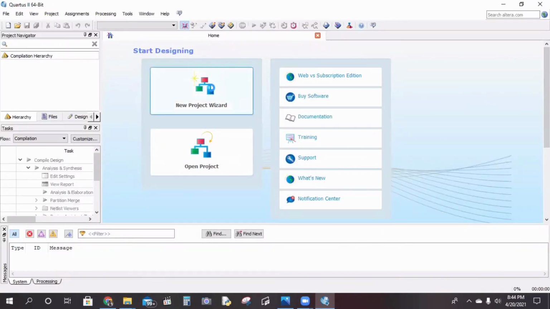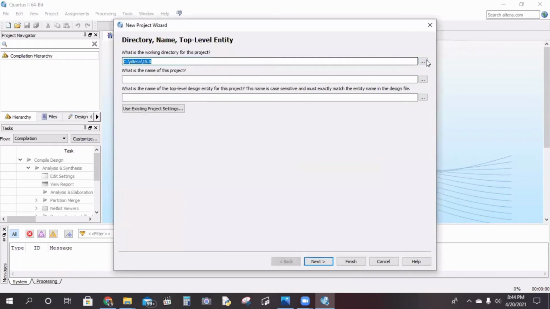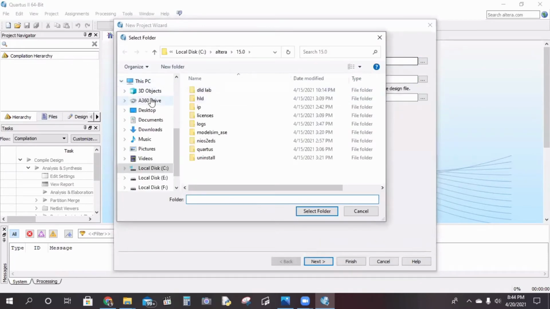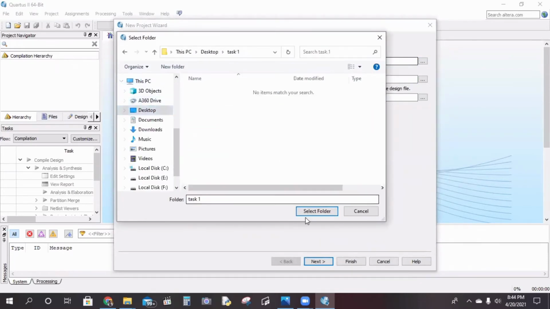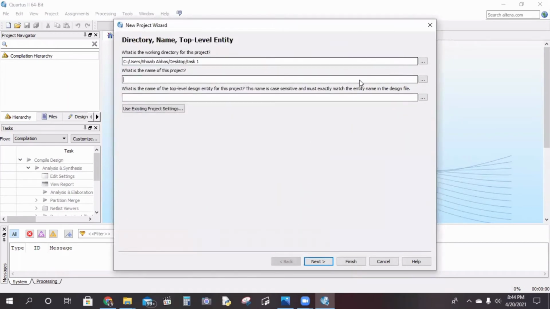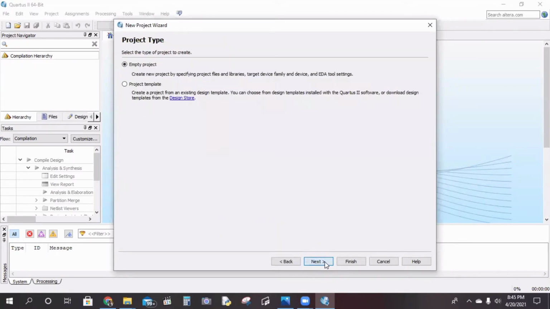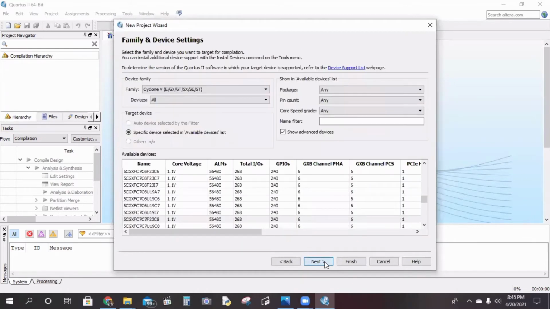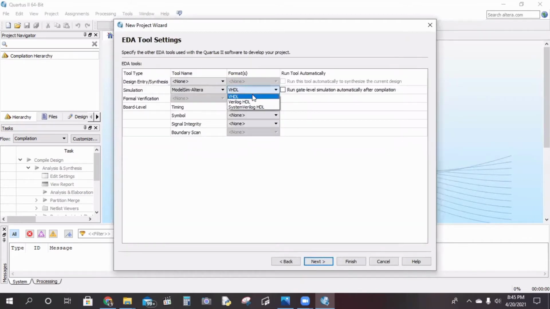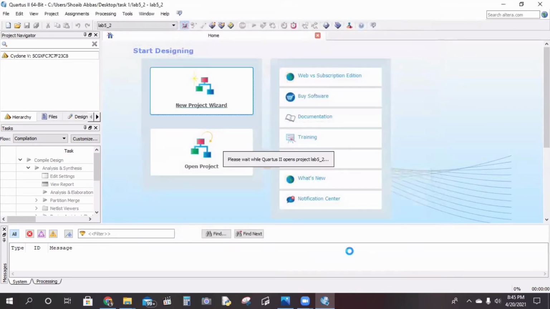For that we will create the new program. We will locate its position: desktop, first task. Next. Here we will put the name lab5-2, second task, as it is mentioned. Next, next, next. And from here we have to just select the Verilog HDL file. We will move to next and then finish the task.